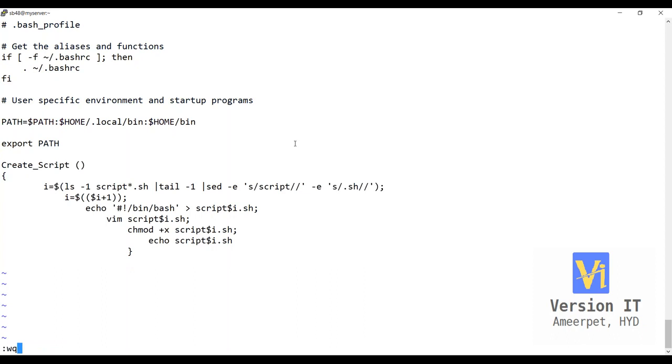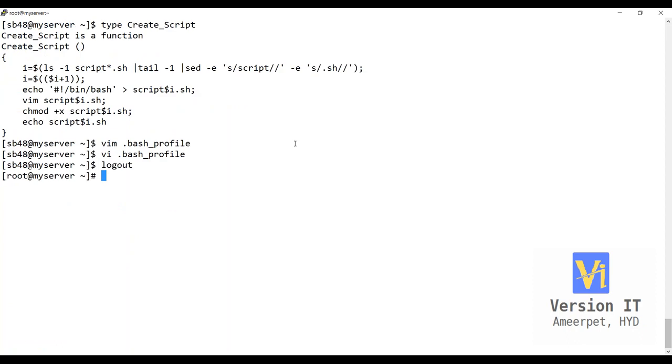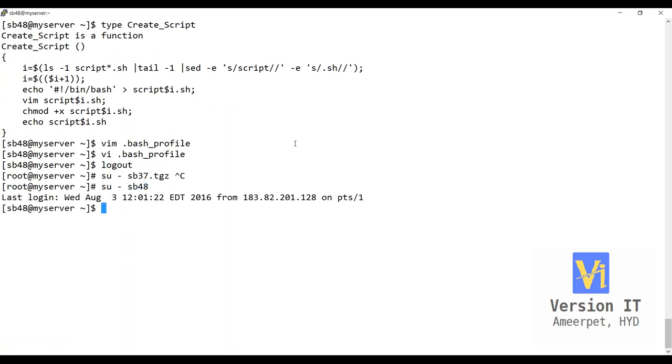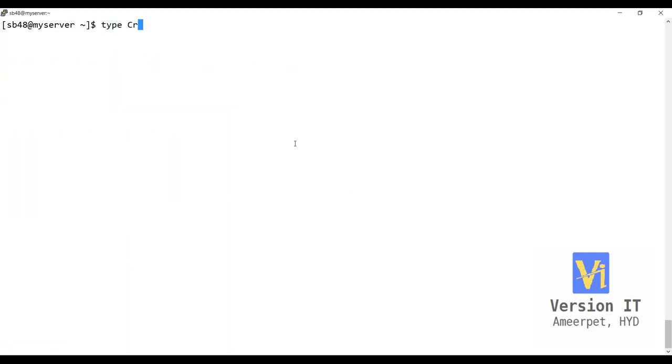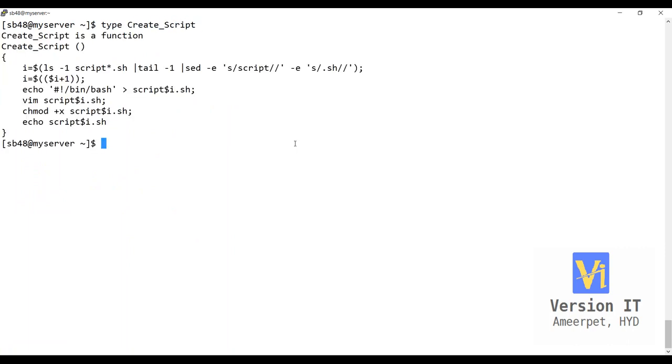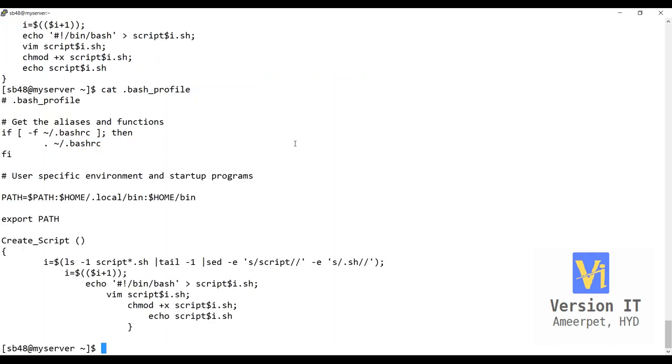Let it be, no problem. So even if I log out and log in, sp48, if I type create_script, I'll get that it is a function, because I just mentioned it in bash profile. Every time I log in, this .bash_profile will be executed, and hence I'm able to get it.